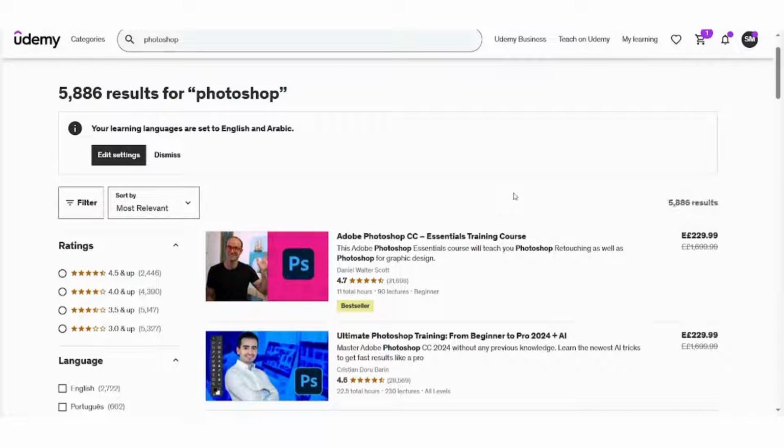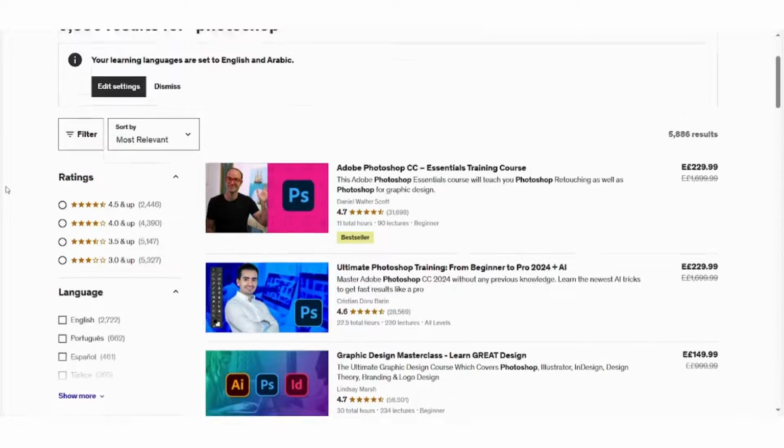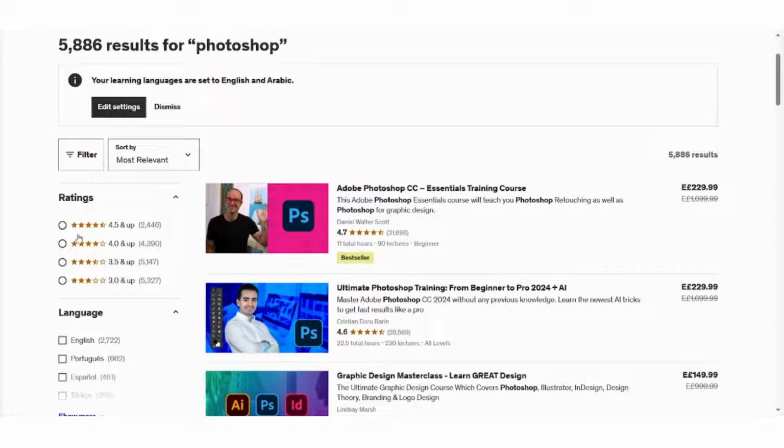So Udemy provides filtration method for you so that you can narrow the search results to find exactly what you need. So you have many filtration criteria. The first one is the rating. So if you want a top rated course, you can select the 4.5 up or 4 up, for example.